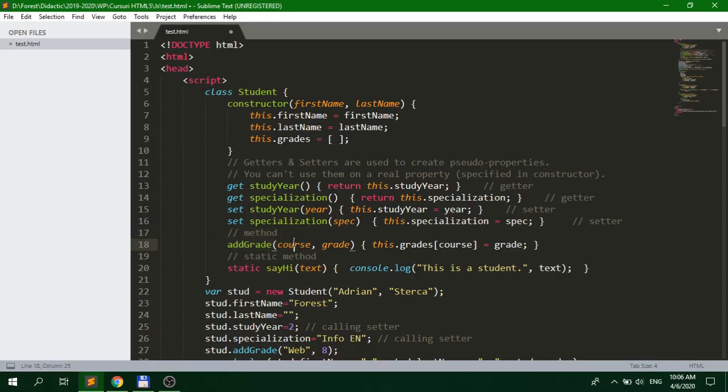Here we have a method addGrade, which adds this grade to this course. This course is a string, and grades is a dictionary, and we specify that the grade for this course will be this one. So grades is a dictionary, this is a string, and this is a number. And then we also have a static method, which is declared using the static keyword, sayHi, which just prints something. In this method, we are not allowed to use the this prefix. And this method can only be called using the Student class name, not on any instance of Student.